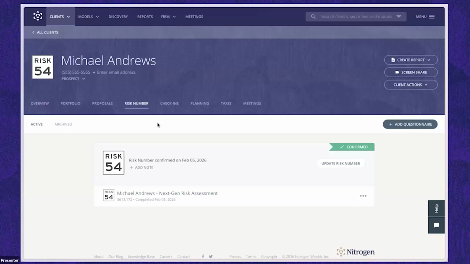If they have an assistant license, they can come in here and send out those risk questionnaires. And then when a client comes in and responds to them, you could be the one that confirms the results, or the assistant can, either way. So depending on your guys' workflows, just wanted to call that out. But the risk number here, you'll see we've captured that for Michael. He's a risk number 54.